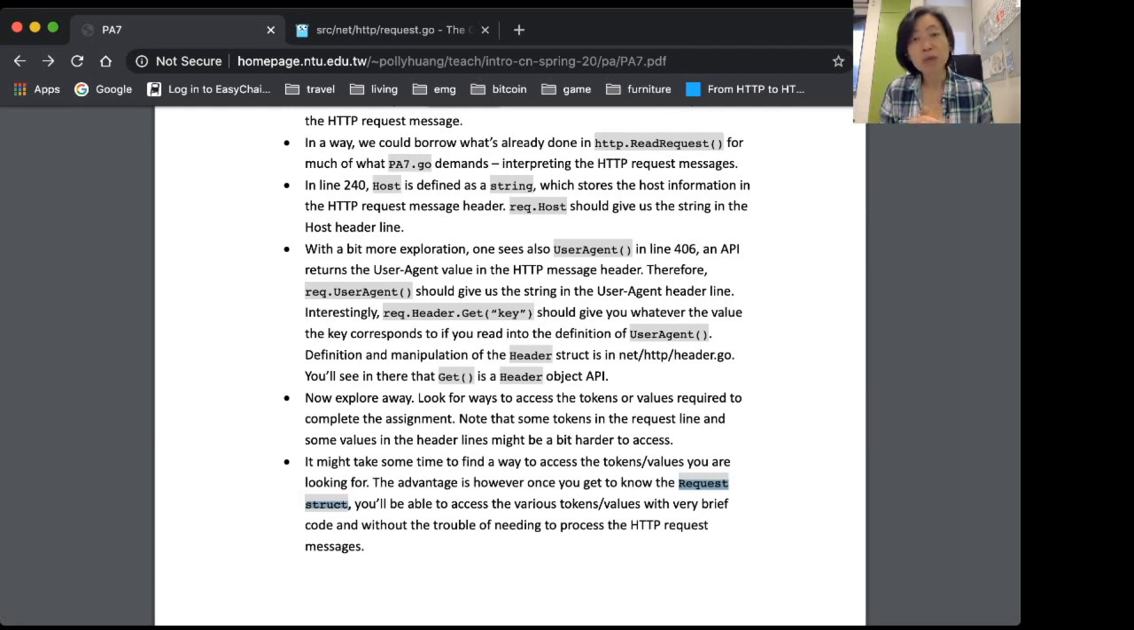And you know what? You don't really need to memorize the HTTP request message format, because by calling the request, that is already done for you. You just need to know the request struct and the APIs, and the related structs.